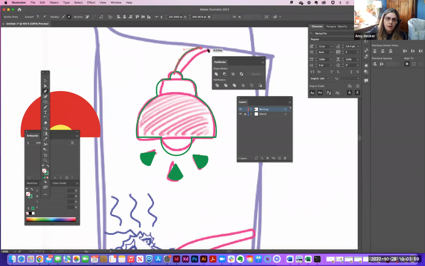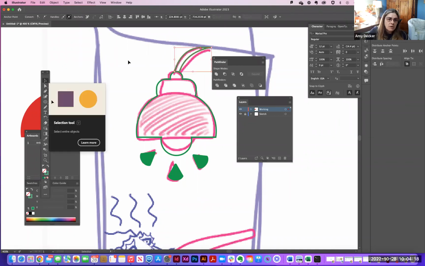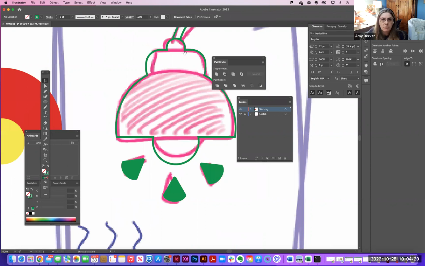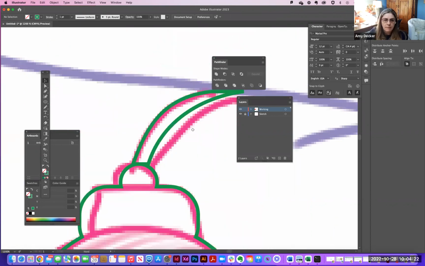I'm going to click on that point, hold my shift key down to have a straight line. Then I'm going to come back down to my lamp, pull to kind of get that curve, and link. And I'm doing that so I have a solid shape. So let me move in so you can see what I did.